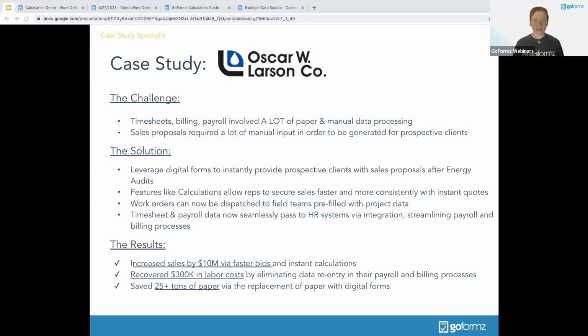So they ended up increasing their sales by $10 million through the faster bidding process using instant calculations. They recovered over $300,000 in labor costs by eliminating that process of manually calculating payroll and timesheet data, and of course entering it into their payroll system, because GoFormz lets you automate that process, and saved over 25 tons of paper, which on the one hand is an amazing cost savings for the company, but on the other hand, it was just Earth Day. So I feel like we should call out that is a lot of trees they just saved single-handedly. So good for them.